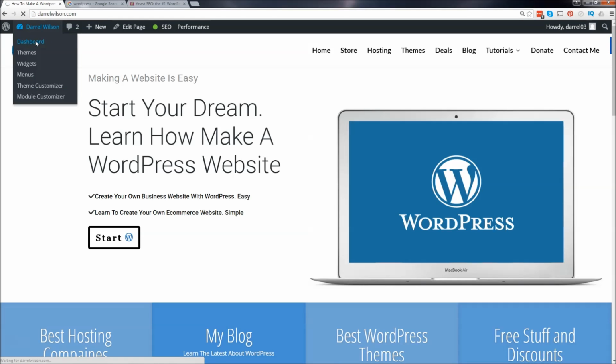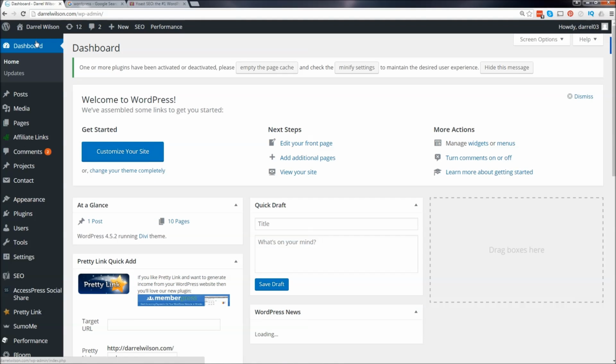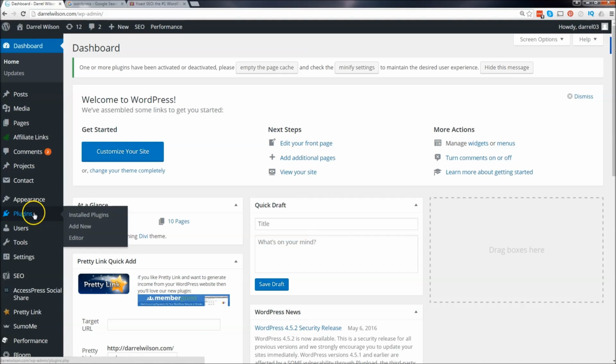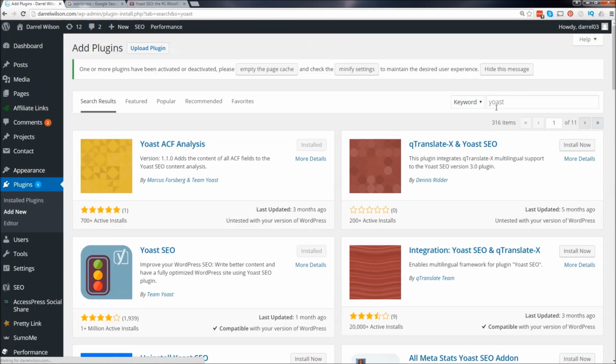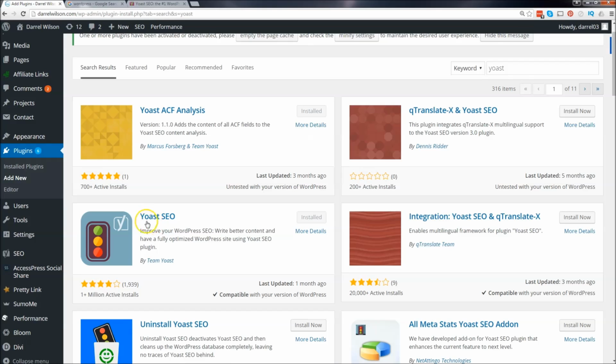I'm going to go to my WordPress dashboard, and I'm first going to install the Yoast SEO plugin. So I'm going to go to plugins, and you're going to go to add new, and type in Yoast. Alright, so this right here is the Yoast SEO plugin. You're just going to go ahead and click on install.